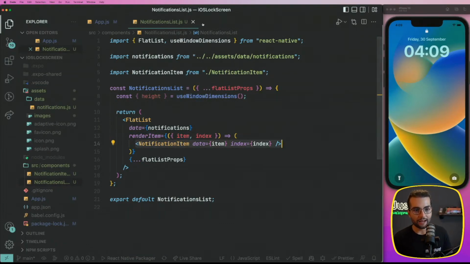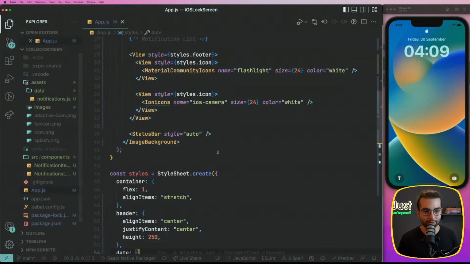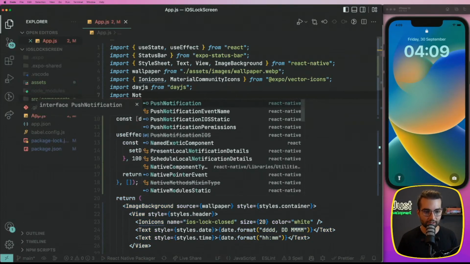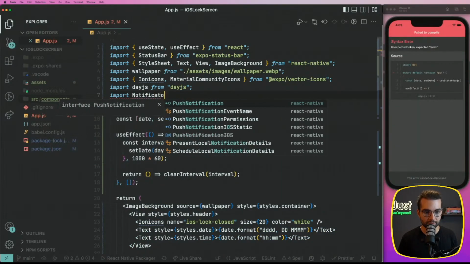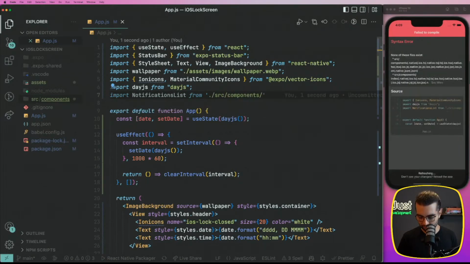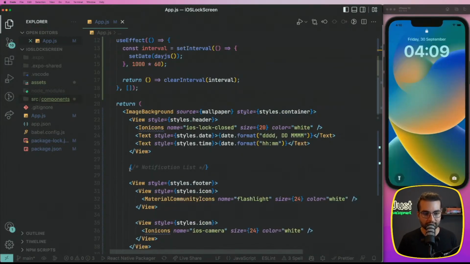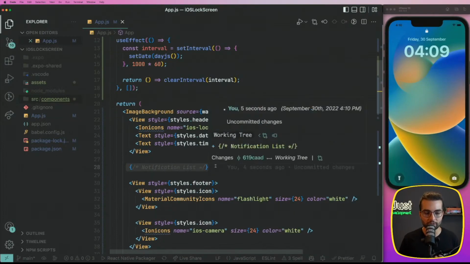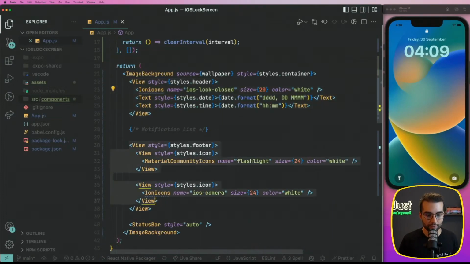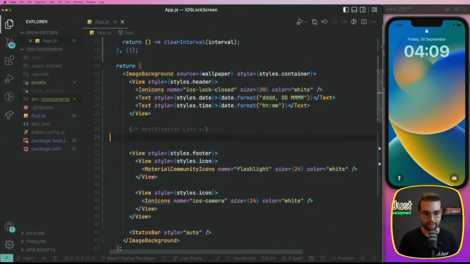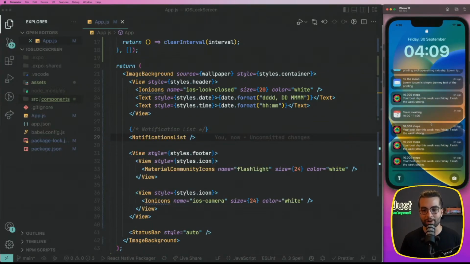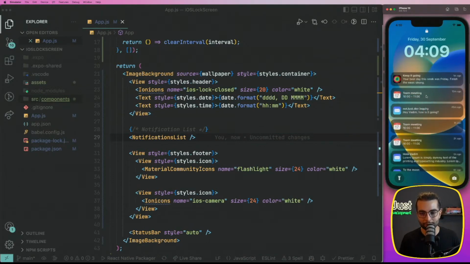And for the render item, for every item we are rendering the item that we created in the previous step. Now with all of this created, we can go to our app.js and import notifications list from source components notifications list. Now let's render this list where we are supposed to render a notification list, basically between the header and the footer. Let's render notification list like this. And just by doing that, we have our scrollable list with notifications.